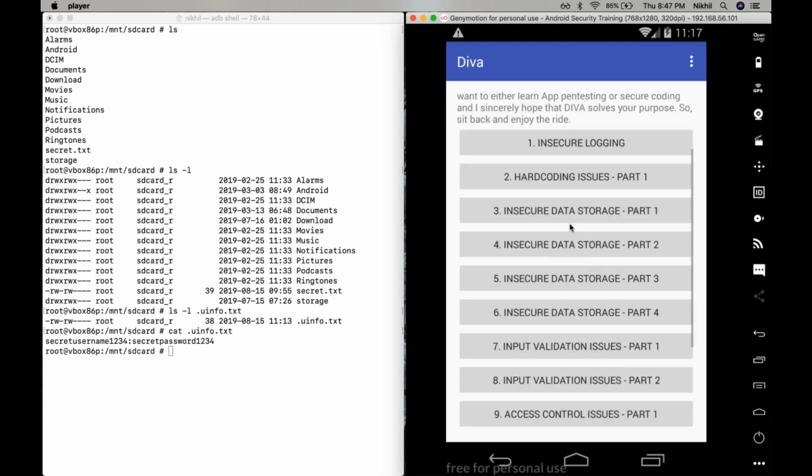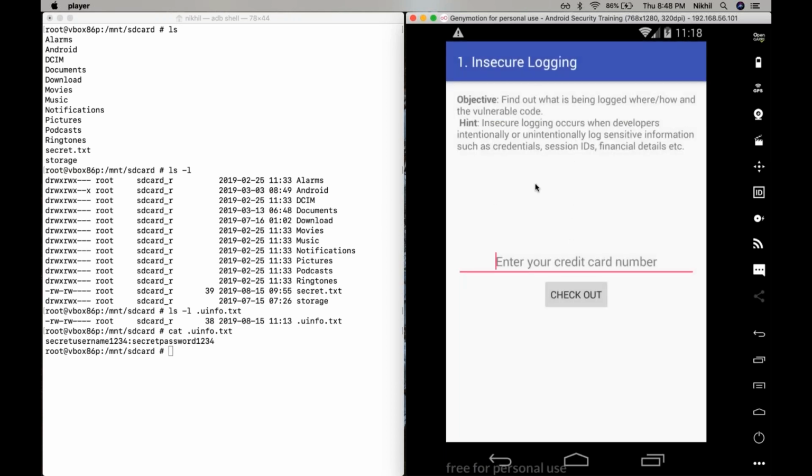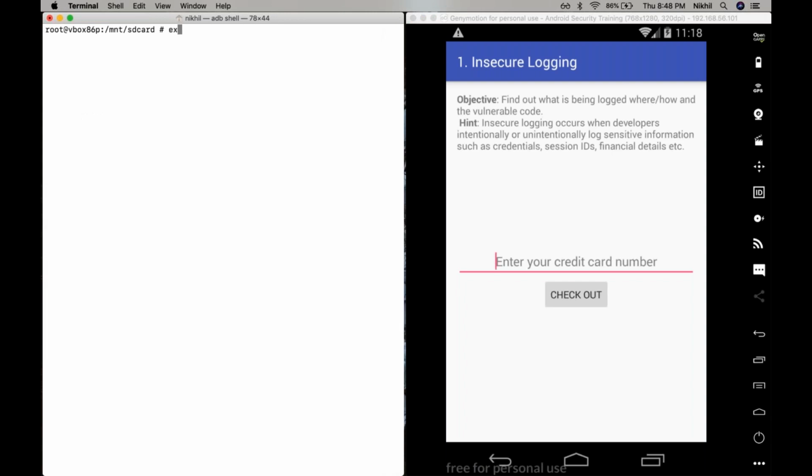Okay, so let's go to the next one, which is the insecure logging. For this, let me just exit out of the device. In insecure logging, what really happens is that whatever credentials the user enters on the application should never be logged anywhere.